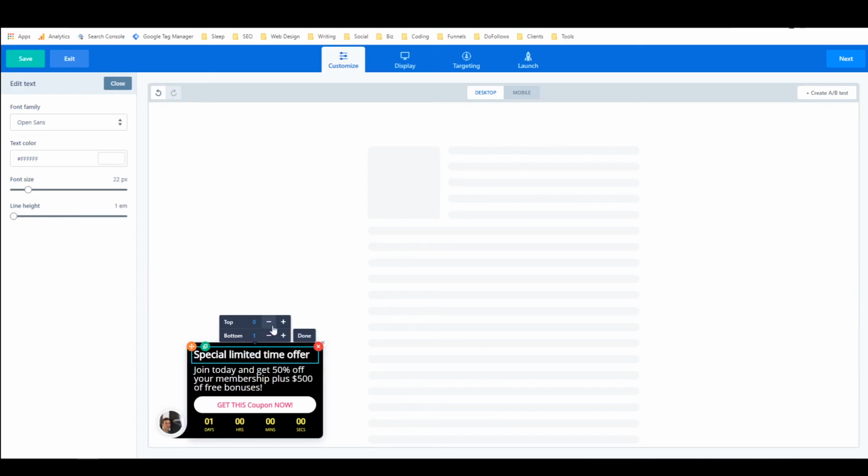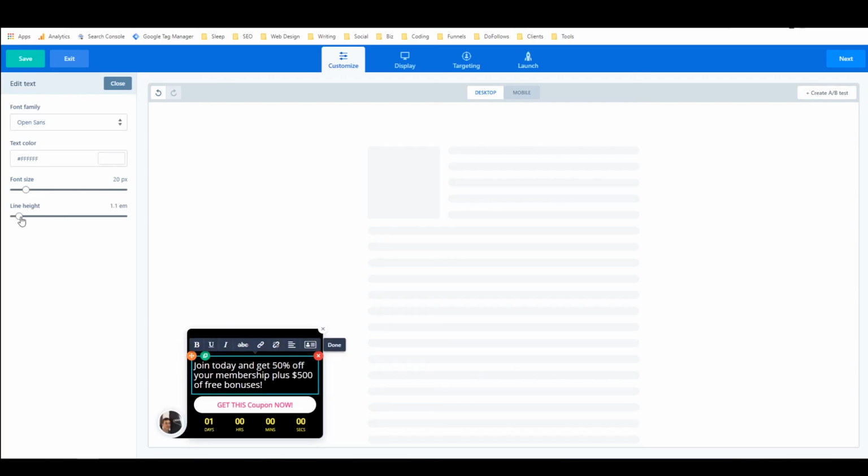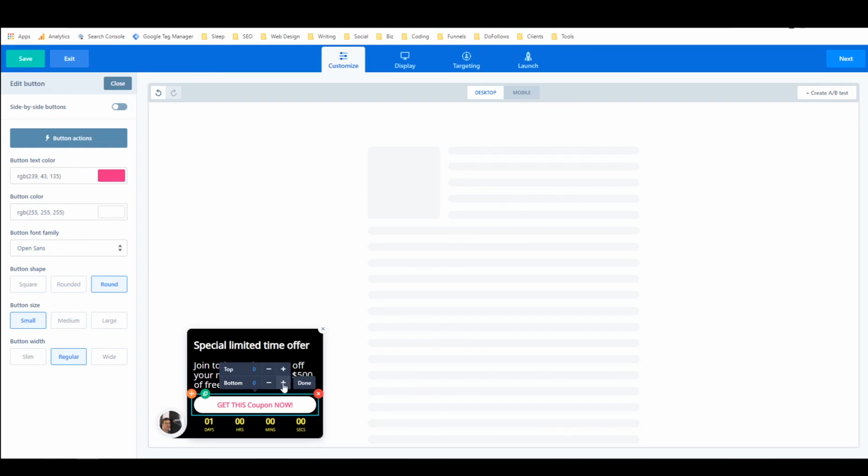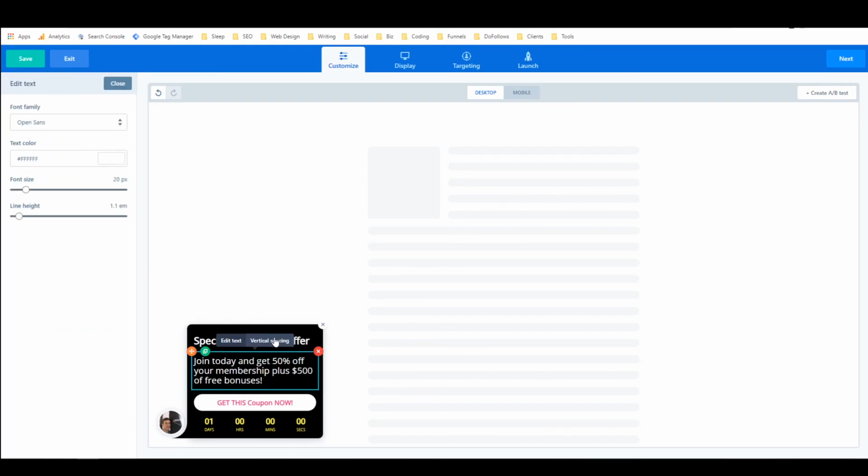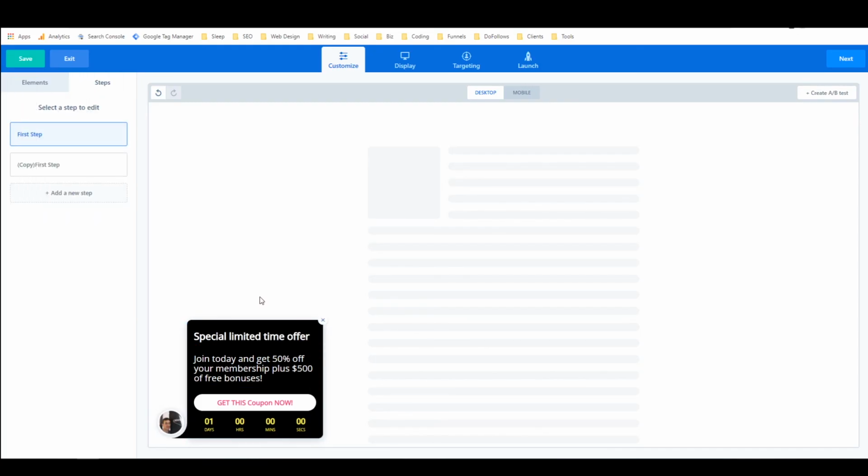I could change the vertical spacing. I would just add a bit of vertical spacing in here. I would add some line height, of course. Maybe add a bit more vertical spacing there. A bit more here. So there you go. That actually works pretty well as a callout modal.